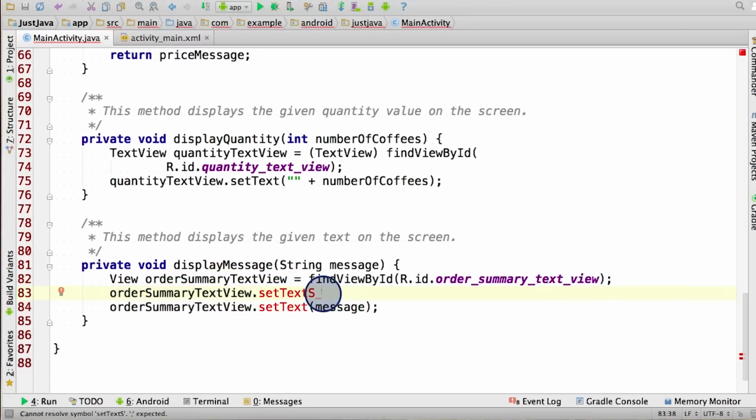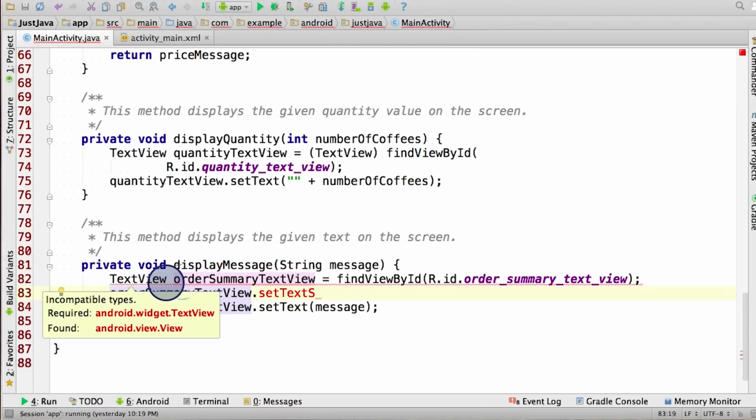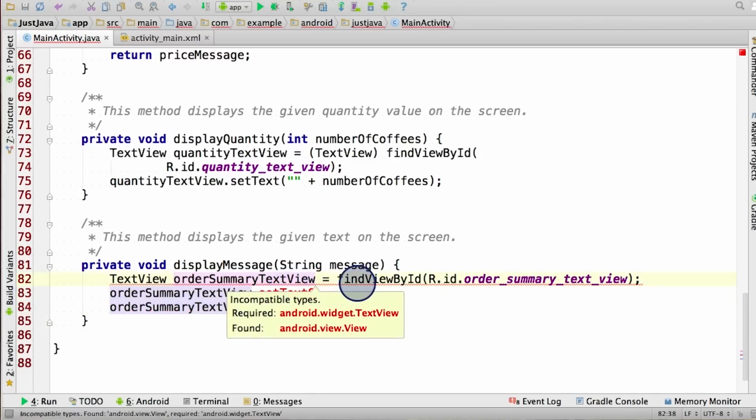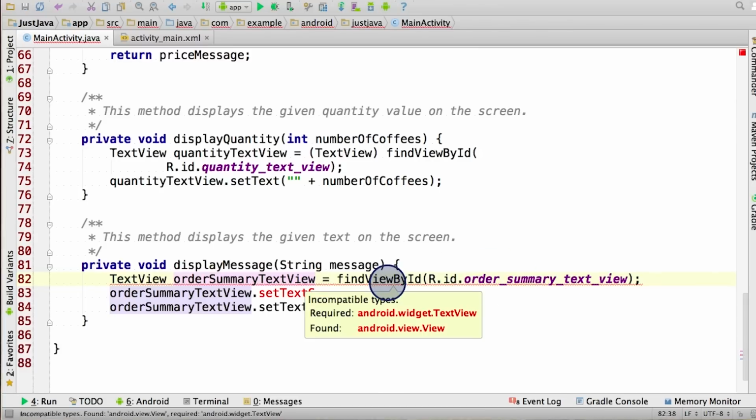So where are all those methods? Well, the thing is that a TextView is a more specific type of View. So if we want to call TextView methods on this object, we need to make sure that this is a TextView object. Okay, now the variable is a TextView object. But then I get another error that says incompatible types because a TextView is required on the right-hand side, but we're finding just a regular View. That's because the findViewById method returns a View. So how do we reconcile this?